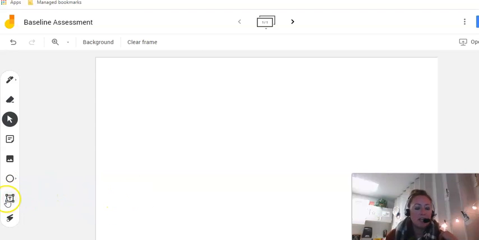Delete that real quick. And then next we have this text box. That's pretty self-explanatory. This also has a duplicate and delete option. And then over here we have a laser, and then it eventually goes away, so it's kind of cool if you're showing stuff to the kids.